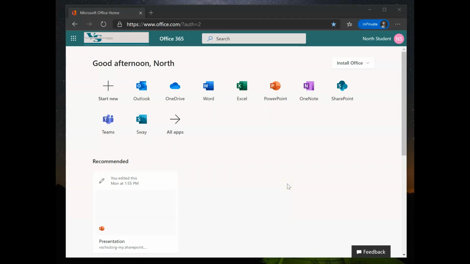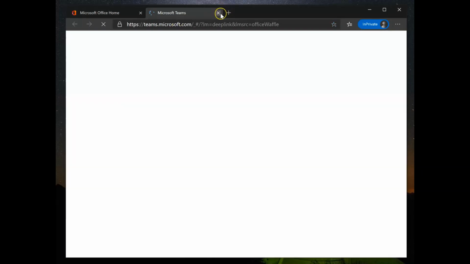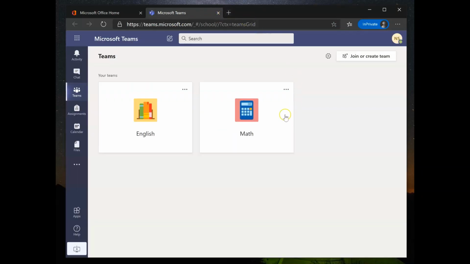Hey there, and let's upload a document created outside of Teams to a Teams assignment. To do this, from the Office 365 homepage, click on Microsoft Teams. And once it loads, select the team with the assignment you want to be in.